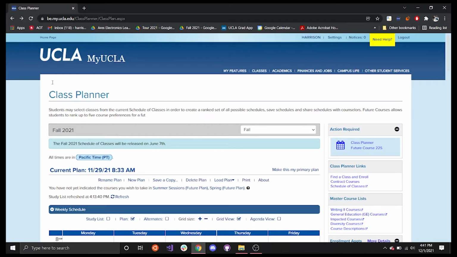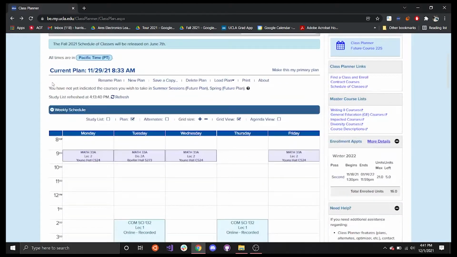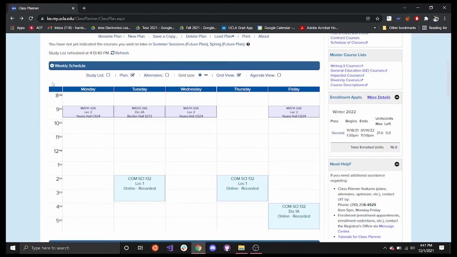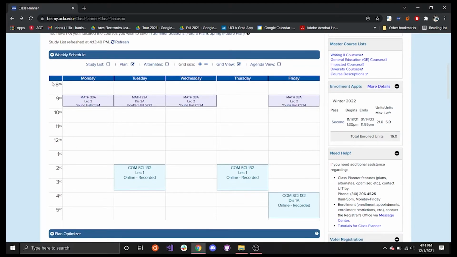So for the sake of this demo, I'm going to be taking on the role of a student here at UCLA looking to plan classes for their next quarter. As you can see, I have the UCLA Class Planner webpage opened up, and I currently have a plan with two classes on it, Math 33A and CS 132. I want to add a third class to this, and I'm thinking about taking CS 130, but I'm not quite too sure if I want to take it just yet.